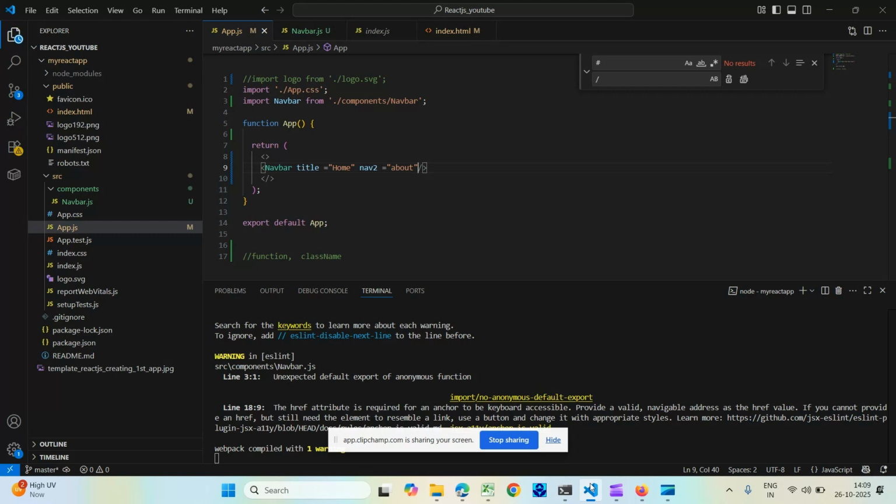So that's about the video. In the upcoming videos, we are going to see class-based components, and we will also see one full single page application.